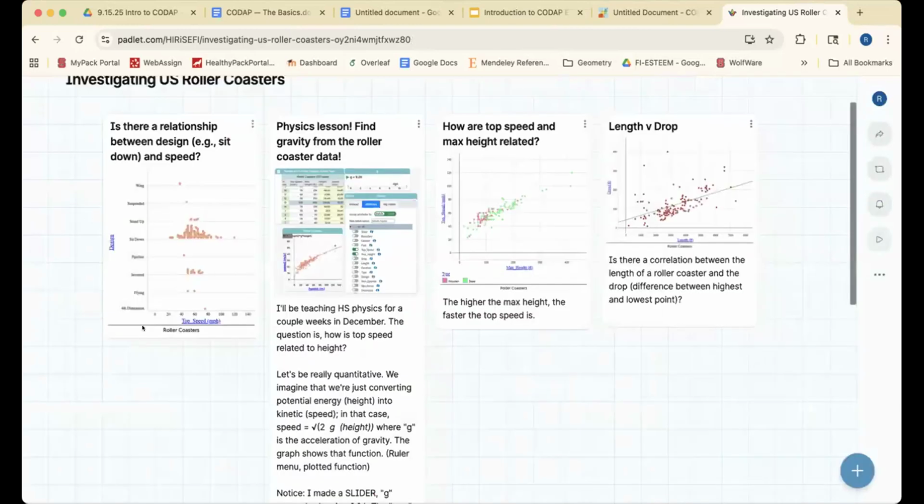I just wanted to interject that. Sorry. I just think that's a great feature of CODAP that I wanted to share.